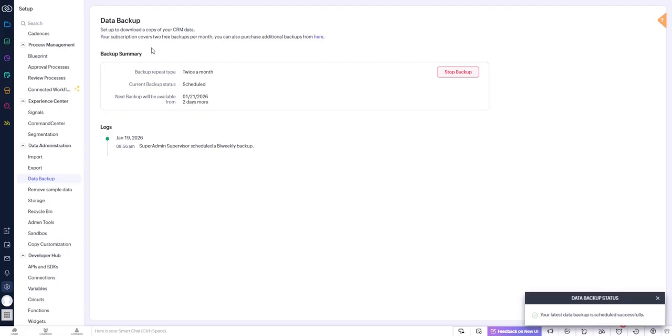a backup summary with the selected details such as you already choose the backup repeat type, which is twice a month, the status, which is scheduled, then next backup will be available from the given date. You can also track your logs, and if you wish to stop your backup, you can just simply click stop backup. So during the configuration of your data backup, on the bottom right, you can have the notification. So your latest data backup is scheduled successfully. So basically, that's how you back up your data in Zoho CRM.